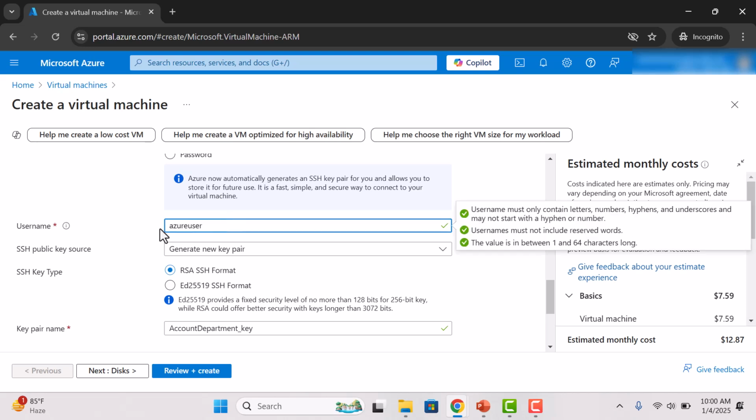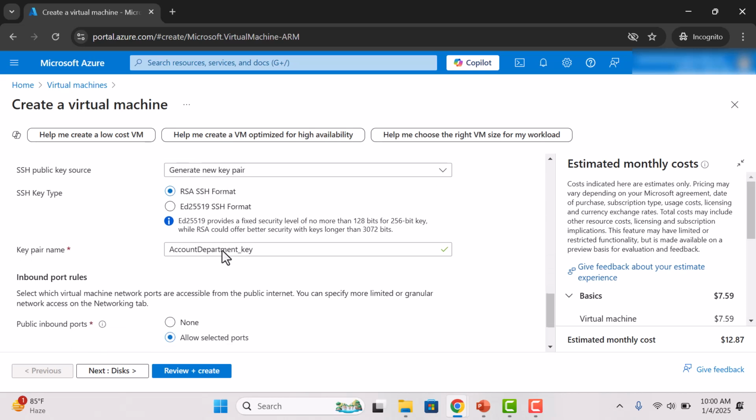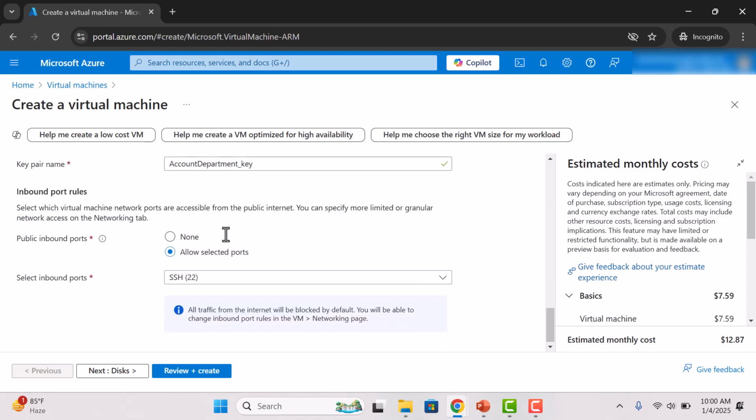Then this is the username. So let's just use the default, which is Azure user. So this is the format of the SSH. Let's just use the default. And this is the key pair name. Let's just use that. Here is the inbound rule, right?